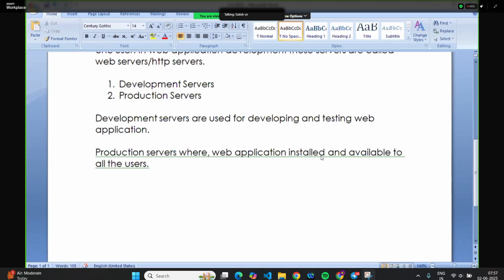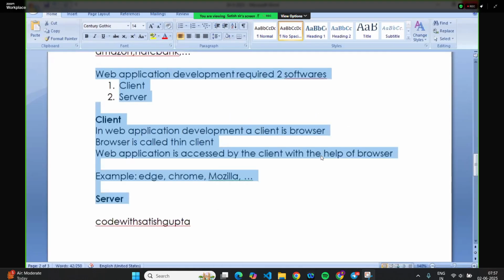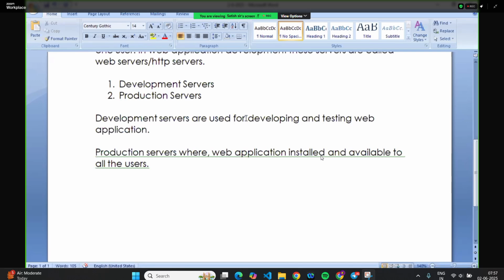Whenever you talk about this server, these are technologies which you should know. If you don't know this and you develop a web application, there is no use. In real time, you should know all these things. If you don't know these things, then it is difficult.